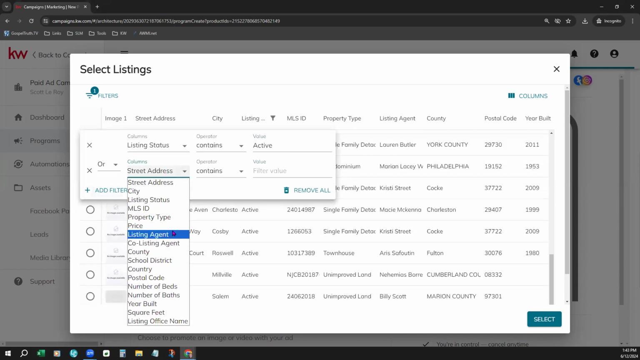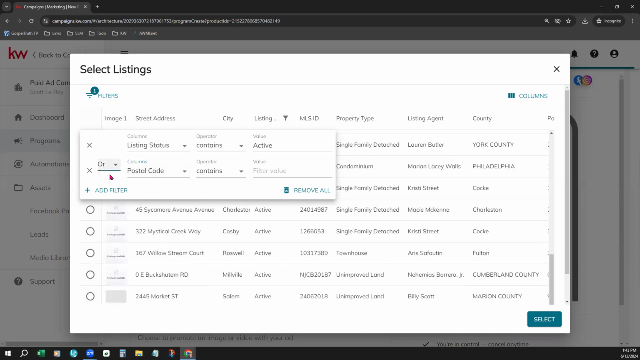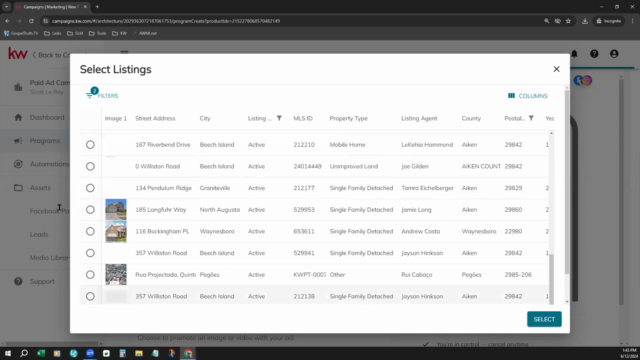I'm gonna drive it crazy just a second. I'm just gonna add a postal code to get it to a smaller area so it's not pulling from all the MLSs. There we go. I gave it a little bit of an easy time. So let me just grab one of these really quick here.